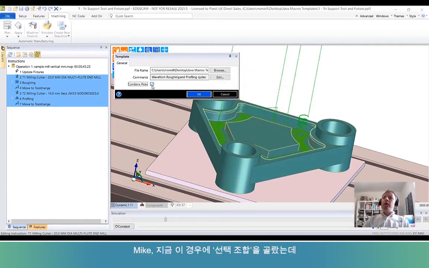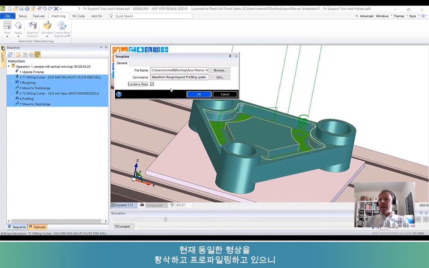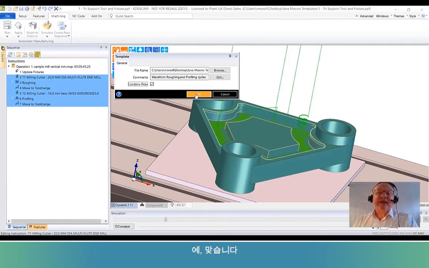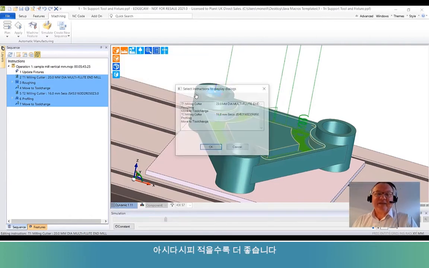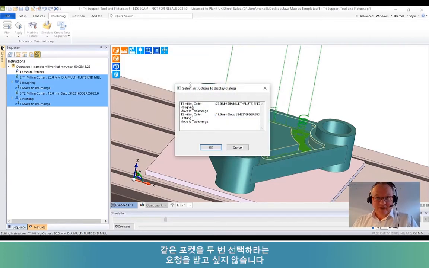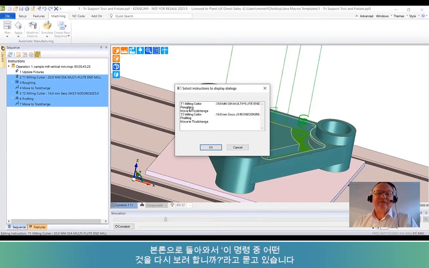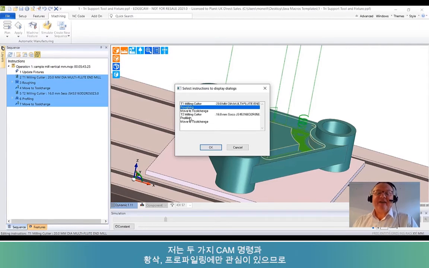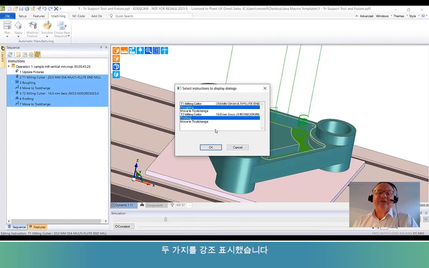So in this case, Mike, combine picking, you are roughing and profiling the same geometry. By combining, it means that the resulting application is going to only ask once for both cycles, isn't it? Yeah, that's correct. We just want to, less is more. I don't want to be asked twice to pick the same pocket. Just pick it once. Good. So now it's coming back to me and saying, well, which of these commands do you want to see again? And I'm only interested in the 2 CAM instructions, roughing and profiling. So I've just highlighted them too.